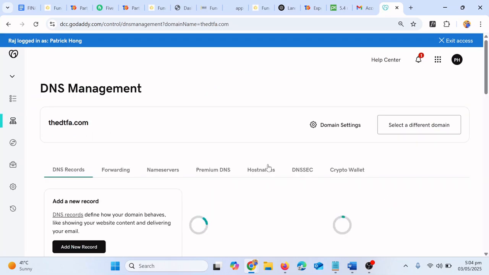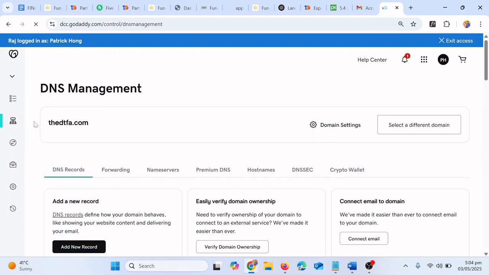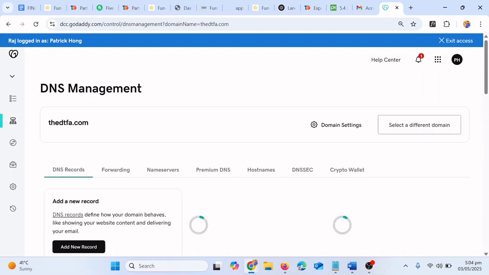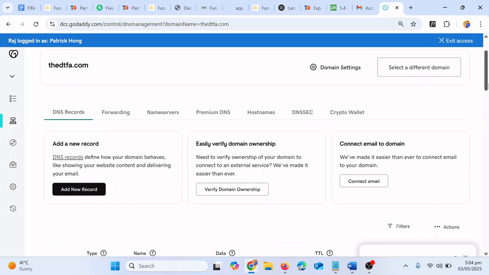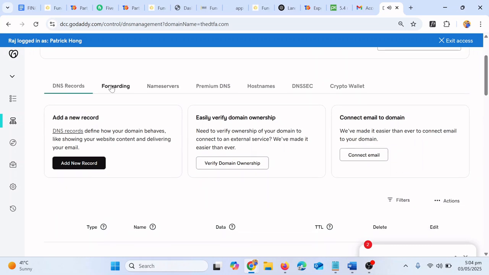Once we are over here, you need to click on the DNS again to make sure it's there. And here you can select whatever domain you want. For now we have tdf.com, and we're going to create a subdomain for this domain. So you need to click on Forwarding at the top.